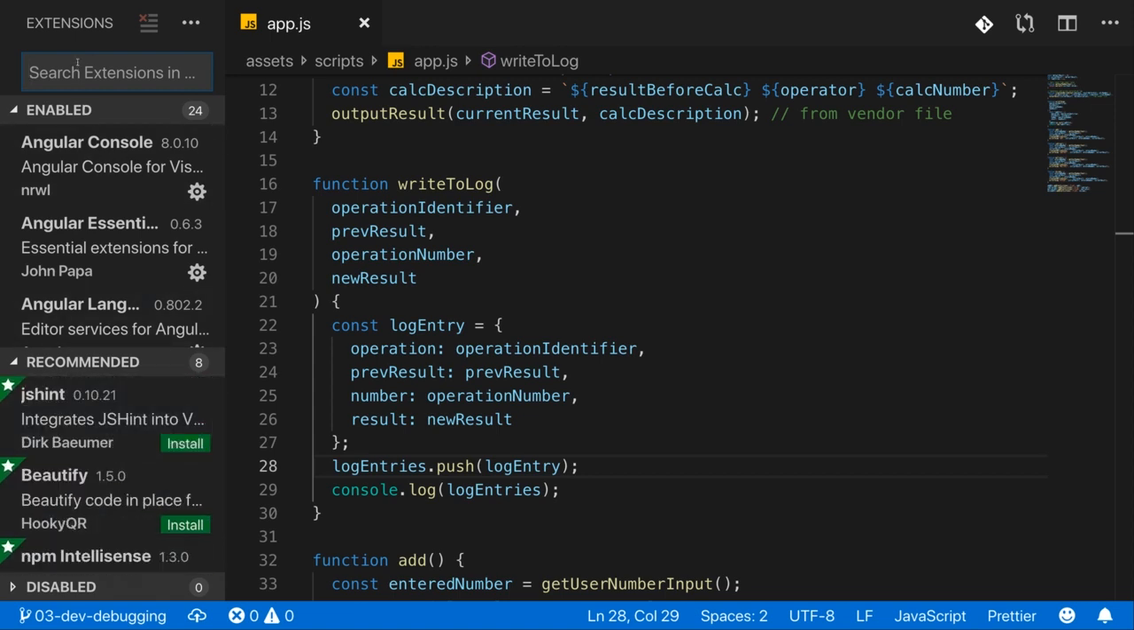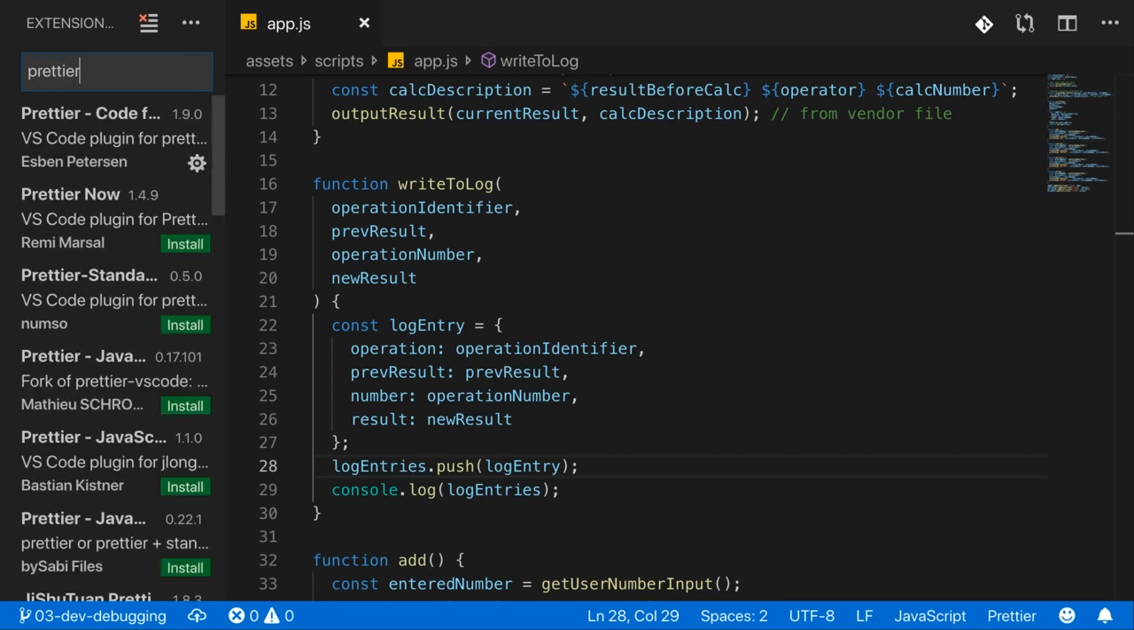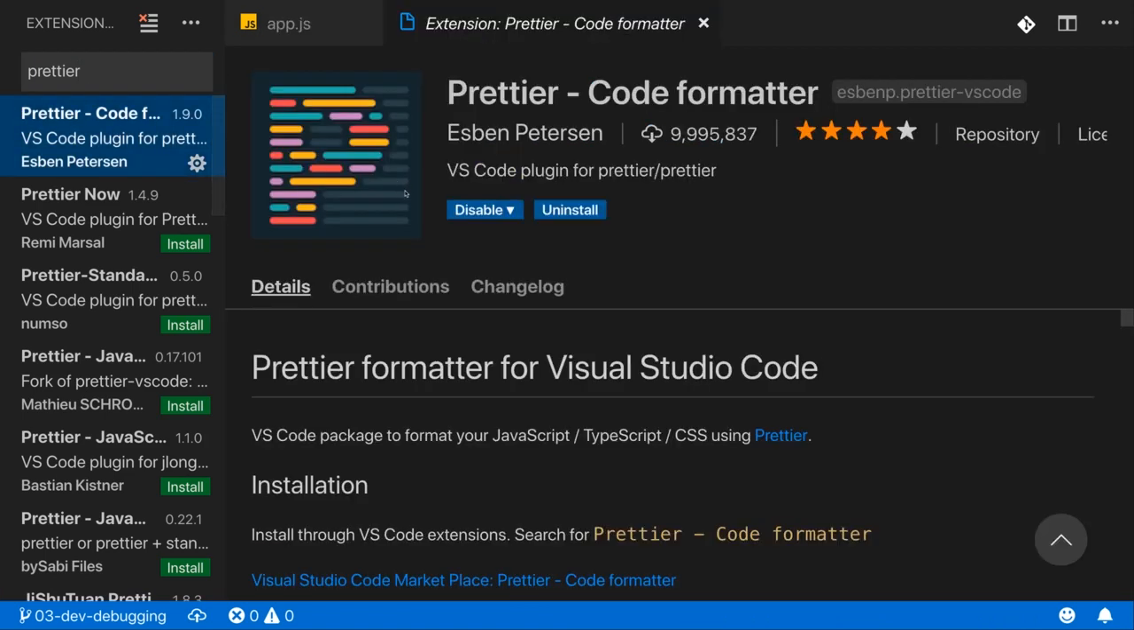And for example, what you could do here is you could search for Prettier. It's one extension which we got installed already. We installed that in Module 1. Prettier is an extension that helps you with auto formatting. And in my case, as I said, I already have it installed. But if you don't have it installed yet, you can install it from here.